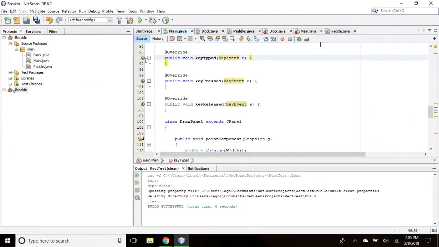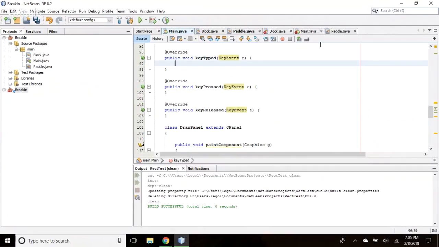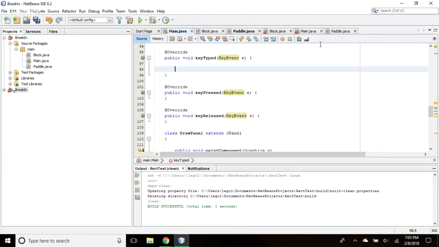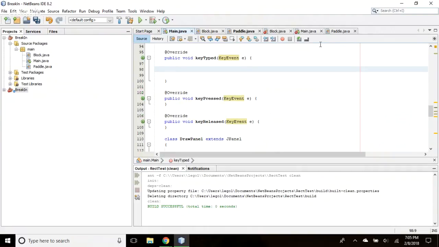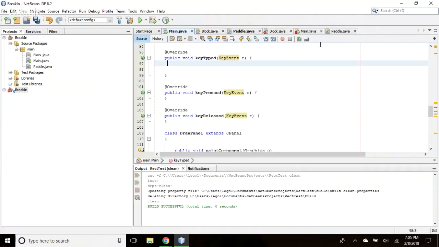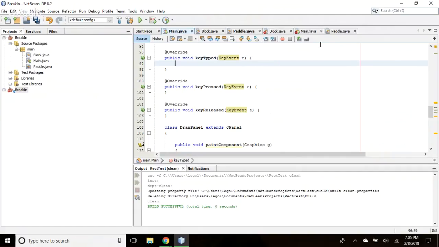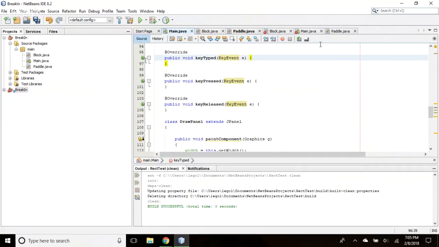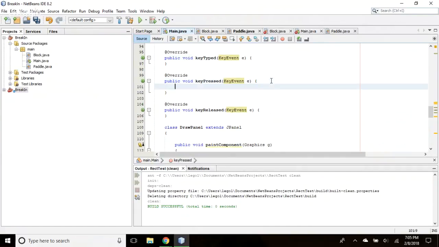So in there, inside the key event, just do key pressed. Typed implies that you press the key and let it go. Key pressed is basically when you hold it down, it keeps doing it. And key released means it doesn't do anything until you let your finger off.